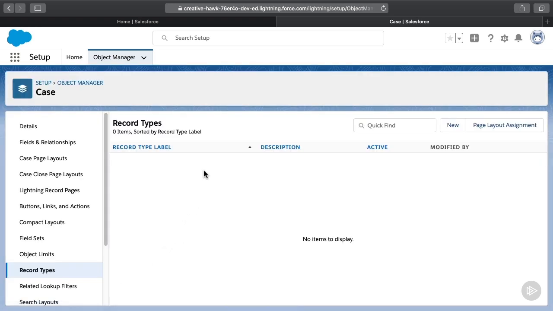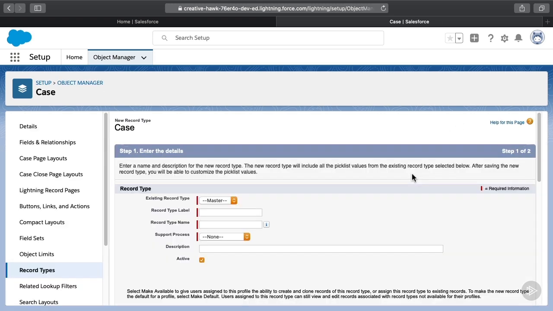Now you can see we have no record types created yet. We are going to click the New button. So the first one is going to be for the general request. So let's name this one general request. Then you can see that we have a support process picklist. From this picklist, we can select one of the 2 support processes we just created. For this one, we are going to select general request.